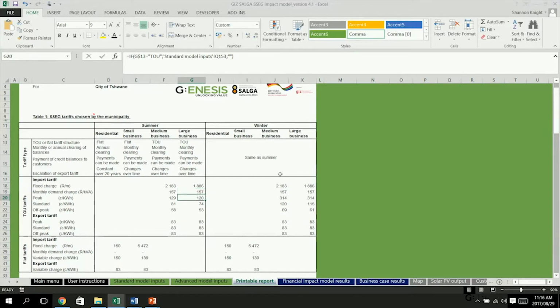In summer, the time of use tariffs are 120 cents per kilowatt hour for peak, 74 cents for standard, and 53 cents for off-peak. The export tariff is 83 cents for all time of use periods. In winter, the import tariffs are 314 cents for peak, 115 cents for standard, and 61 cents for off-peak. As in summer, the export tariff is 83 cents for all time of use periods.